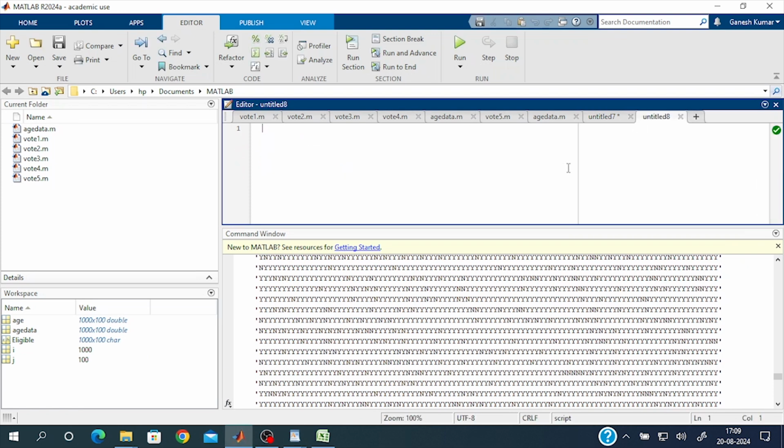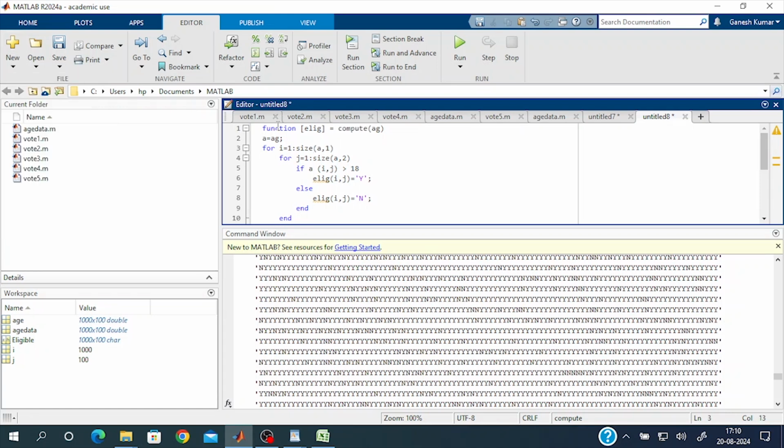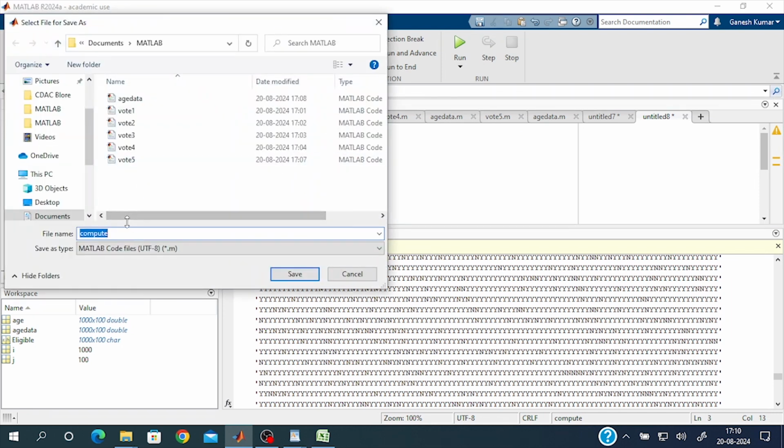This one is age. So what is the syntax? You have to give the function name and you have to give eligible, which is the return value, and compute. So how to store this script file? This is a function script. A new script is nothing but a general MATLAB program. A function script is like this: if you write the first statement as function, then it is a function script. You have to save this file with the same name, compute.